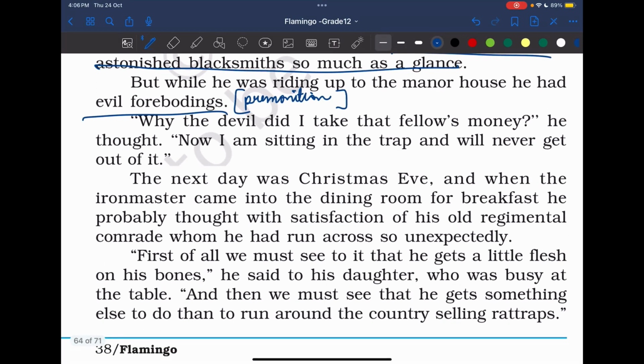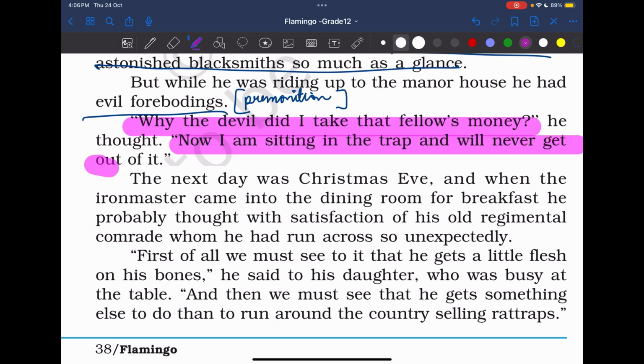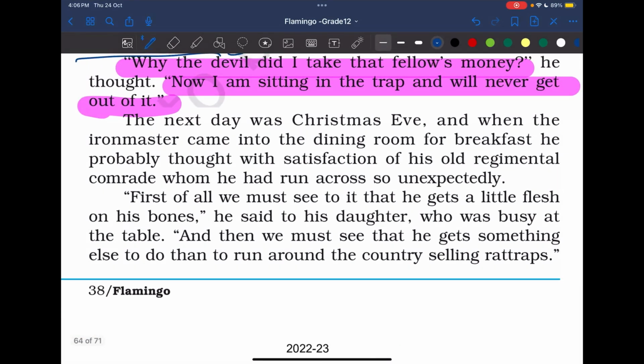Now he's thinking about the fact that why did I take the money? Why did I take that fellow's money? And he says that now I am in this trap and I'll never be able to get out of this trap. Okay, they're at their home.